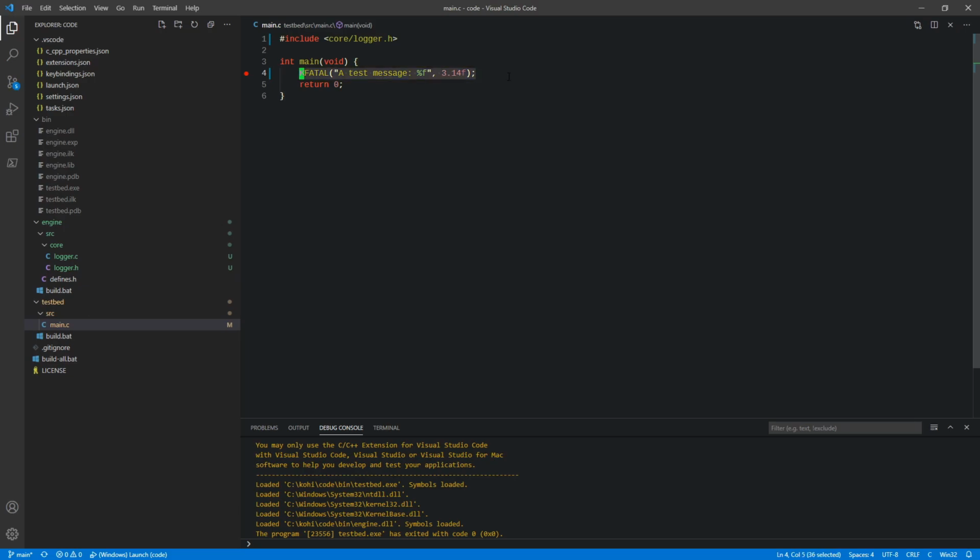So I want to do a fatal, and I'm actually going to paste some copies of this here, and I'm going to change this to error and warn, info, debug and trace. Okay, and I'll set a breakpoint here on our return 0, get rid of that one, go ahead and build.